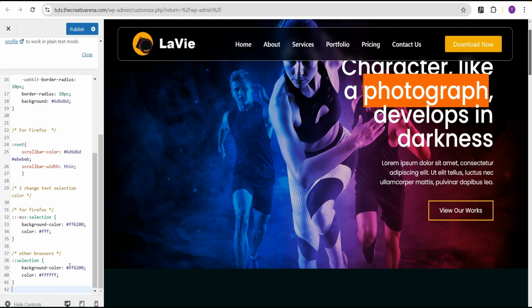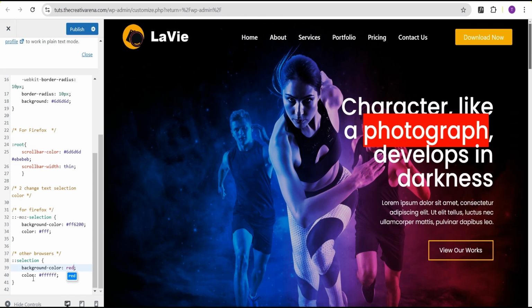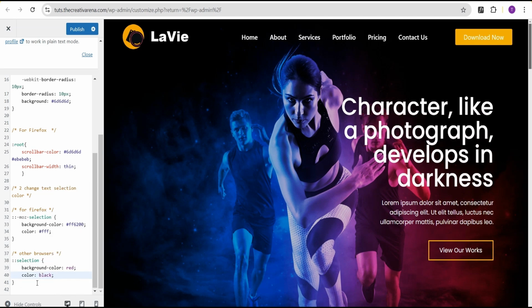Okay. Now we can come over here and change the background color to red, and then we can see it is now changed to red. And then the text color, we can change it from white to black. And we see it has changed to black as well. Okay, so that is pretty much it about how you can change the text selection color to whatever color you want on your website.